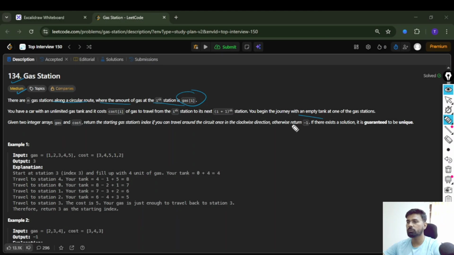So you begin the journey with an empty tank at one of the gas stations. We have been given two arrays, the first one is gas and the other is cost, and we have to return the starting gas station's index if you travel around the circuit once in a clockwise direction. Otherwise, we have to return -1.